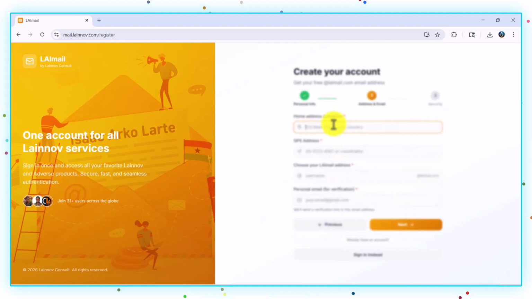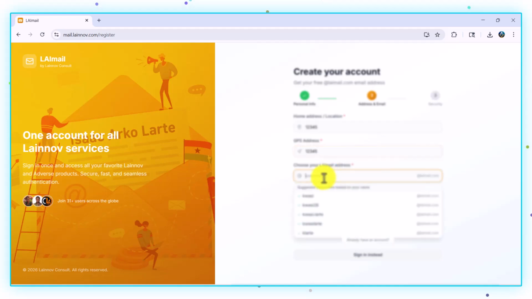So here you enter your address, enter a correct address. If you know your GPS, you can enter it over here. Okay, so if you don't know, just write not applicable. Then when you click here, we're going to suggest email addresses for you. The same way when you are registering on Google, it suggests email addresses. You're going to get a LAImail address which works on our platform.